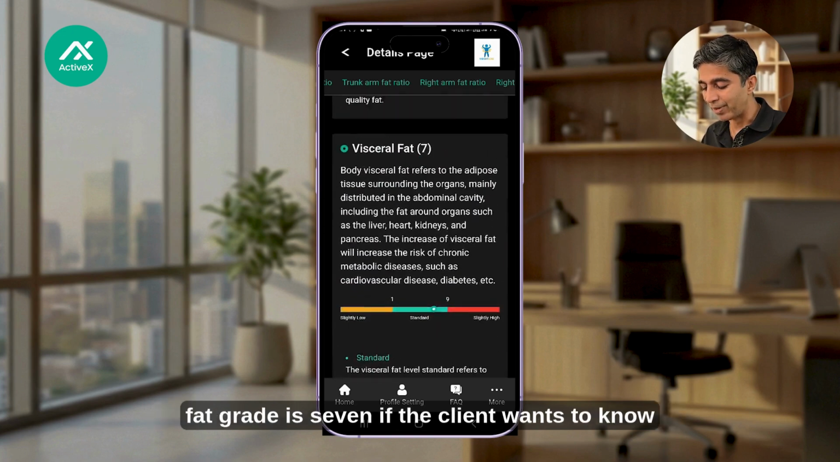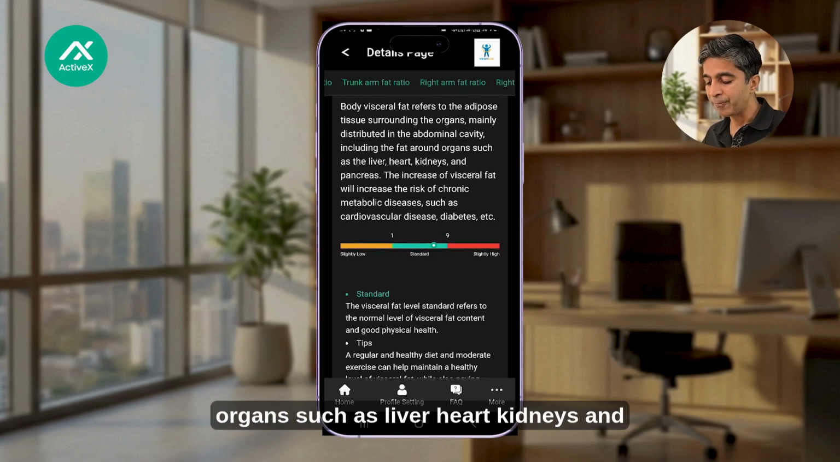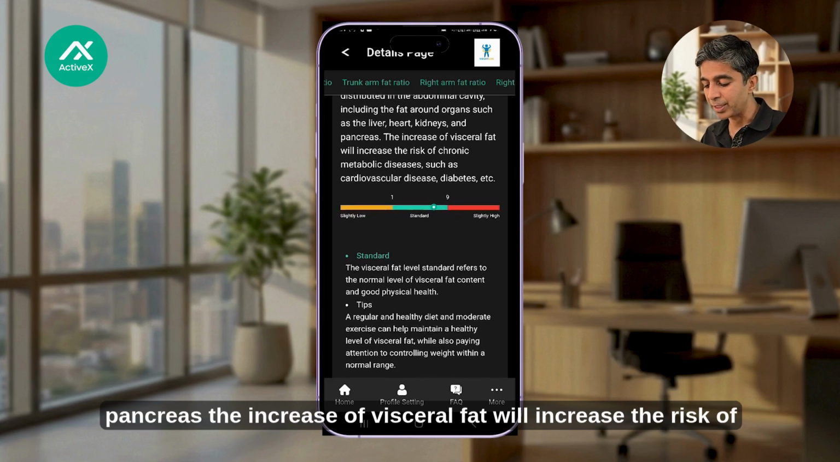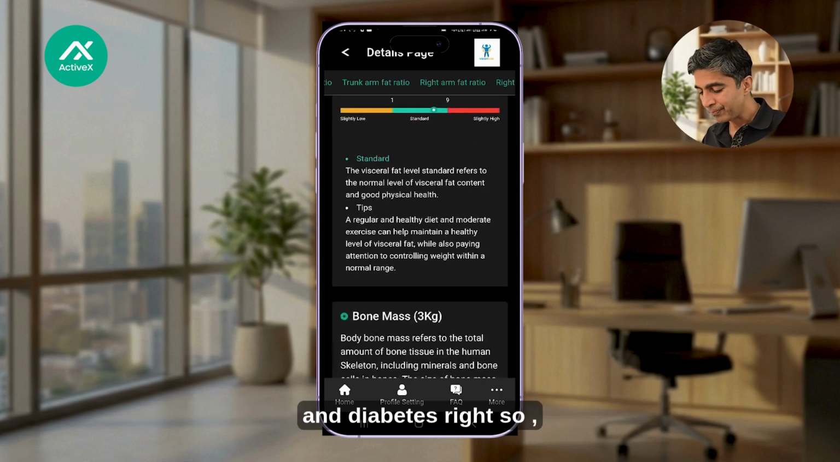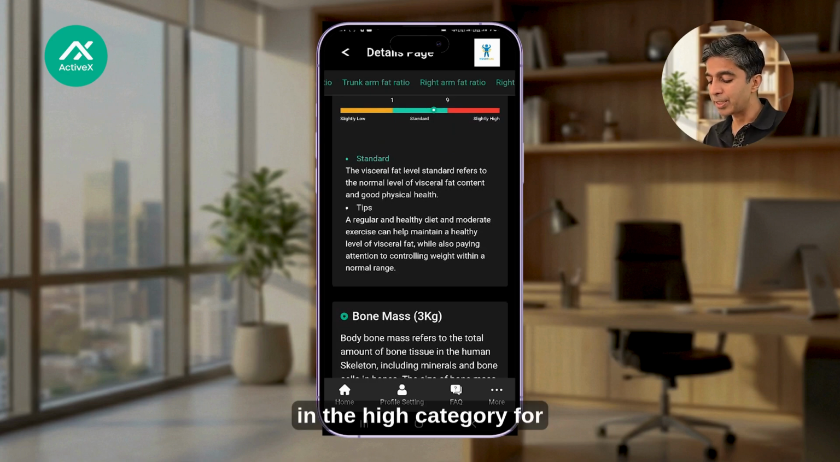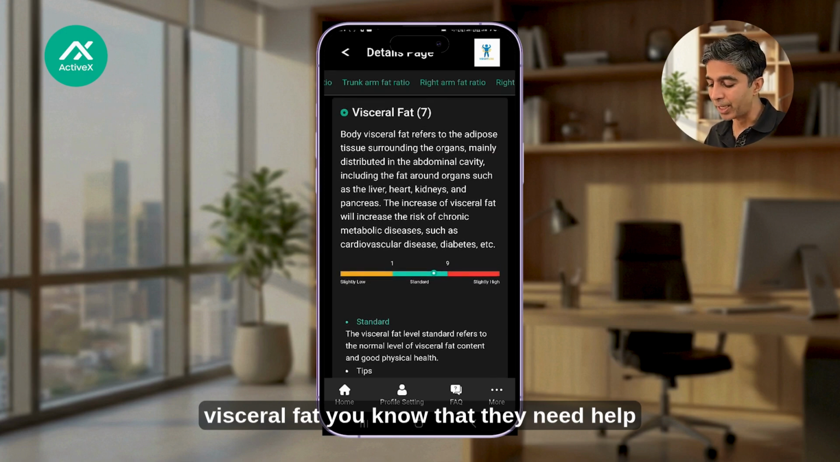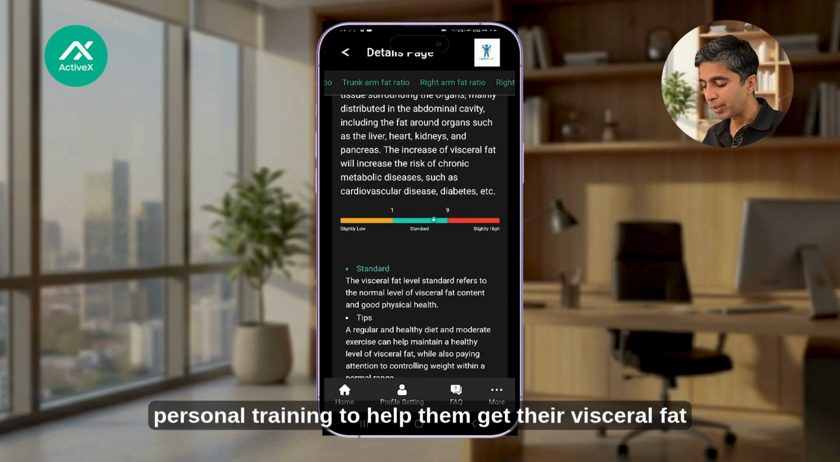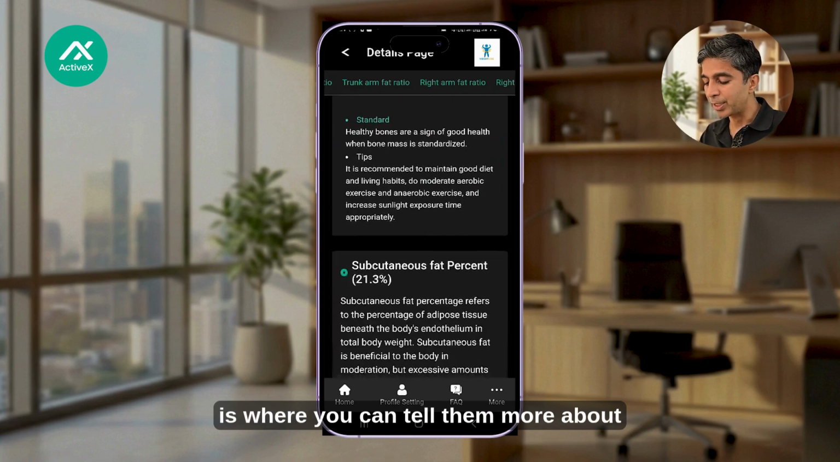So visceral fat, my visceral fat grade is 7. If the client wants to know what is visceral fat, there is more explanation available for it. It's the fat around your organs such as liver, heart, kidneys and pancreas. The increase of visceral fat will increase the risk of chronic metabolic diseases such as cardiovascular disease and diabetes, right? So if the client is in the high category for visceral fat, you know that they need help and maybe some sort of personal training to help them get their visceral fat to a more acceptable limit. Alright, so this is where you can tell them more about their report.